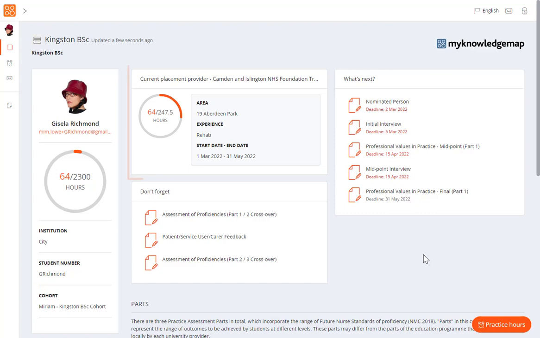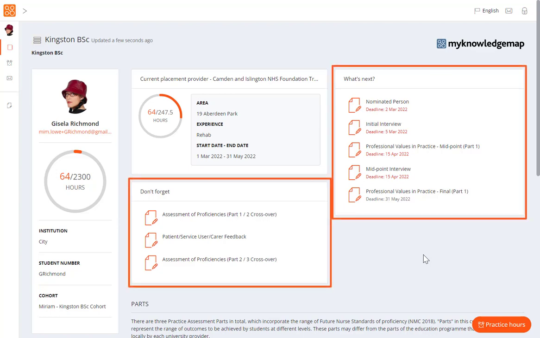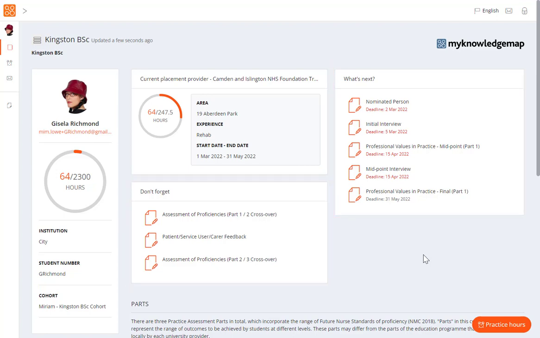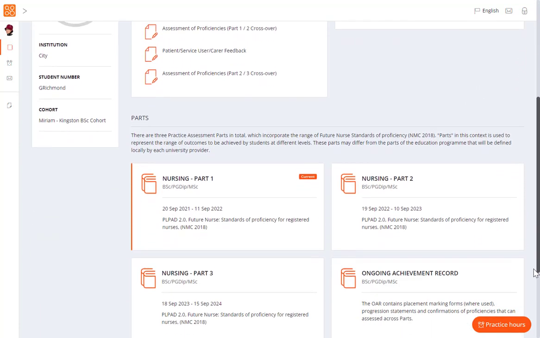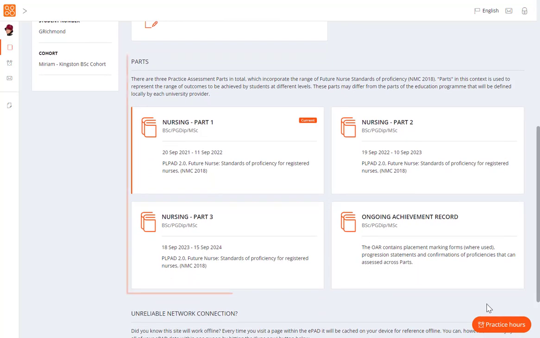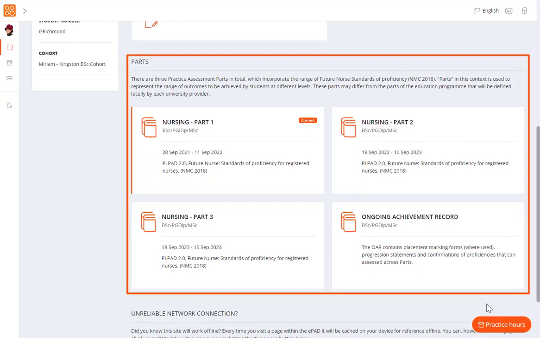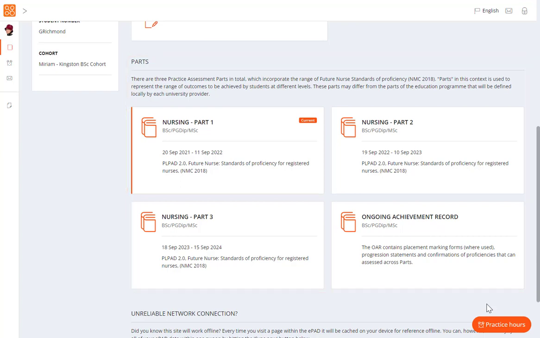At the top of the screen, we have the current or most recent placement details. This section provides access to all of the documentation for the current or most recent practice. The What's Next and Don't Forget sections act as reminders on assessments to be completed. These can be useful for both students and practice staff as guidance for when forms should ideally be completed by. And finally, the Parts section can be used to navigate around the ePAD to view documentation for the full 3-year program. Also, to view the ongoing record of achievement.